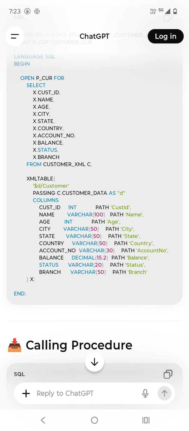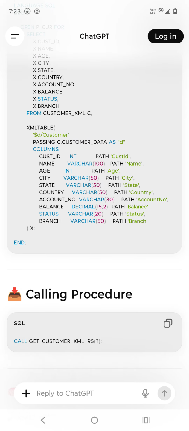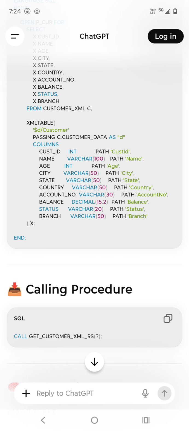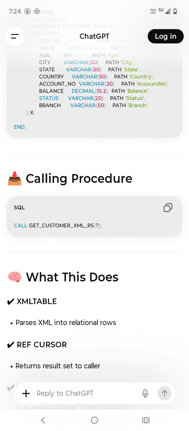Now you see here the customer tag, and under the customer tag there are so many other tags. For each and every tag I want to give a separate column name. So cust_id int path cust_id. What this XML table will do is logically convert all the attributes and assign column names to these properties: cust id, name, age, city, state, country, account number, balance, status, branch. This way we are getting it, right?